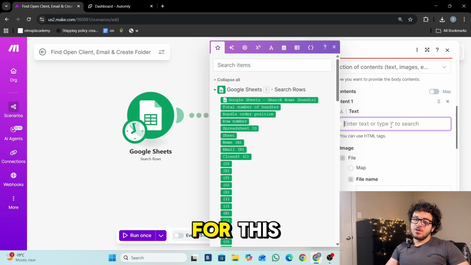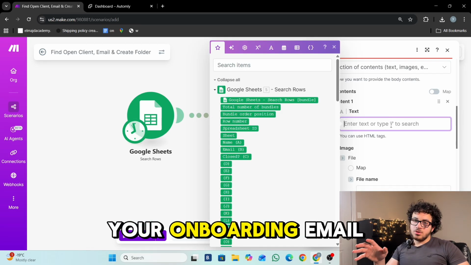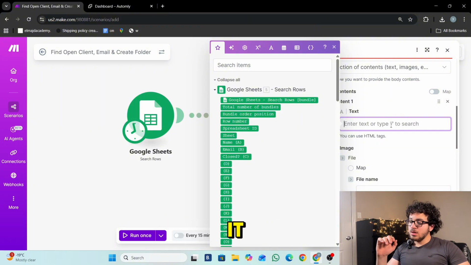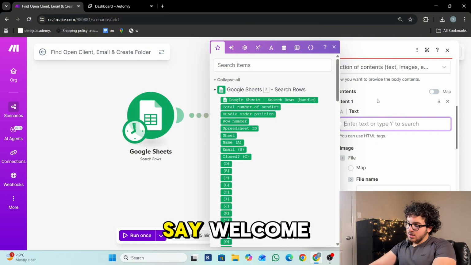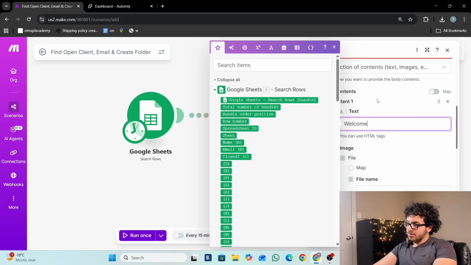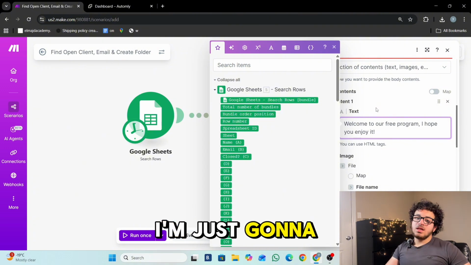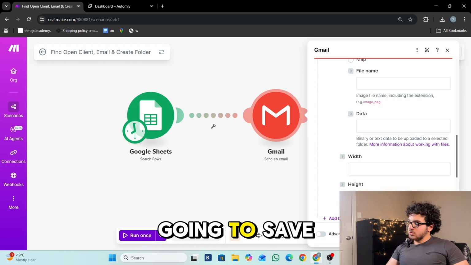Now you can add body content, and here you can do literally whatever you want to do. So purely just for this, please put in more effort on your onboarding email. This is going to be very important, and attach all of your files to it. But basically, I'm just going to say, welcome to our free program. I hope you enjoy it. I'm just going to leave it at that. Then I am going to save.